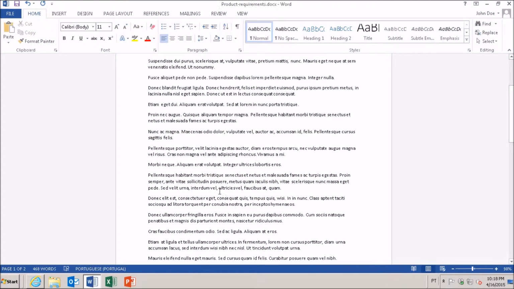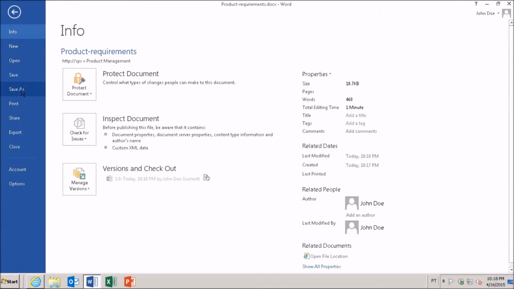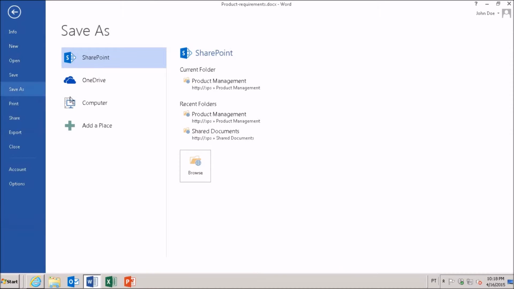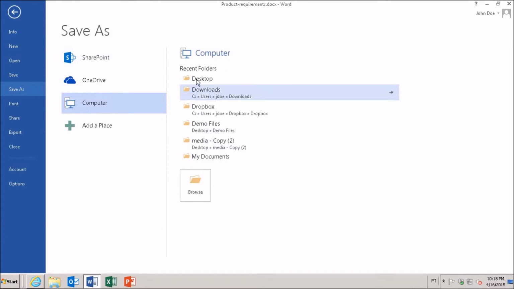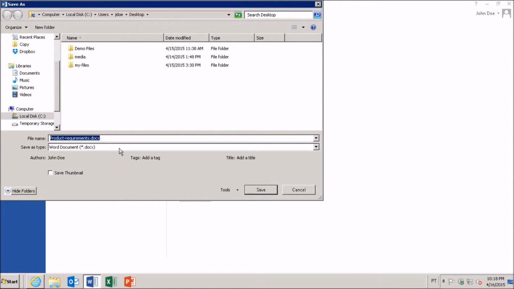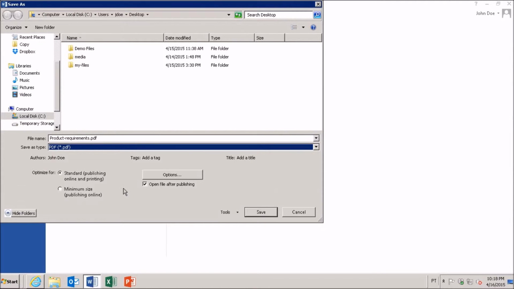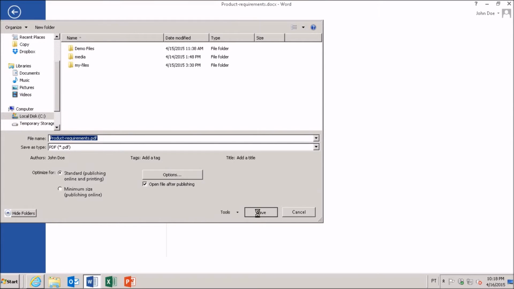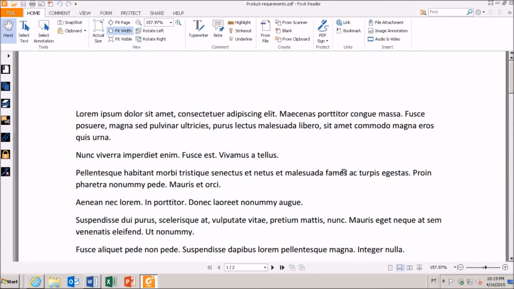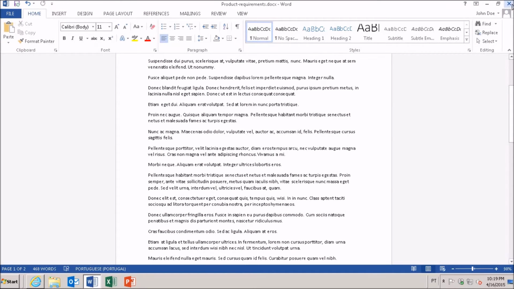So think of John Doe as an external user that does not belong to the same company as Paul Brown, but needs to have access to the SharePoint site in order to collaborate and to share information with Paul Brown. So John has uploaded the Word document and is now saving a PDF file so that that PDF file can then be uploaded into the SharePoint site.